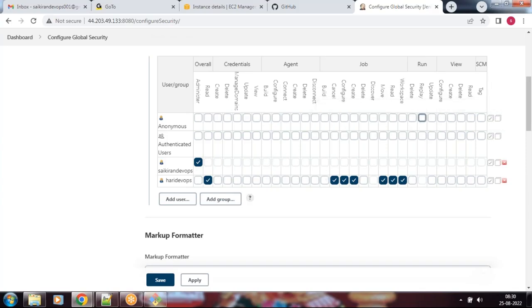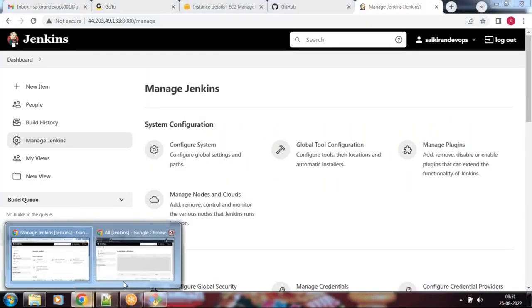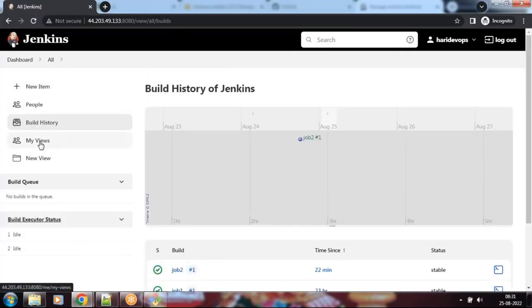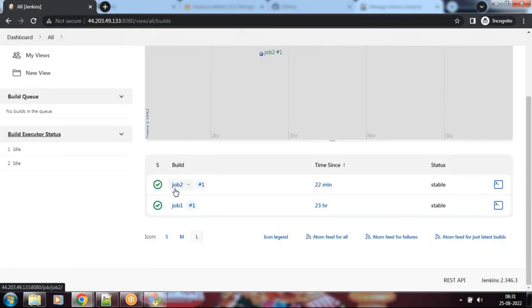I am providing certain access for view also. Let me give some read access, delete, or create. Okay. Now let's save it and see what happens. Let's go to Hari user and refresh. See, my views have been added. Build history. If you check this build history, Hari user, you can see the jobs. You can see the build information.